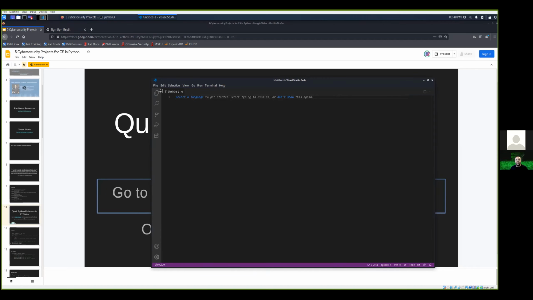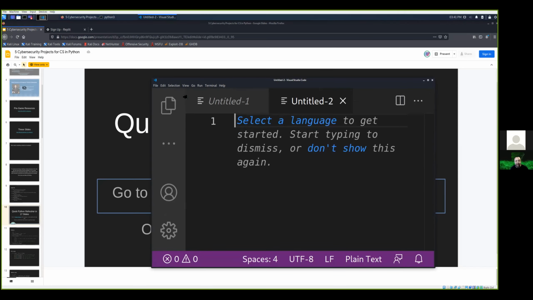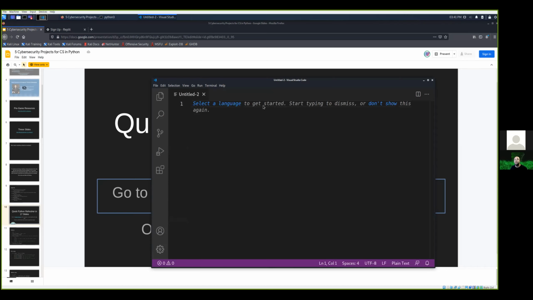All right, it opens up. By default, you have to create a new file. It's going to present you with a welcome page. I'm going to hit File, New File. And right now what it's saying, and let me zoom in a bit here too so you can see that, it says, select a language to get started, start typing to dismiss, or don't show this again. If I start typing and then erase it, it's going to come back. If I never want to see this message again, I can do that.